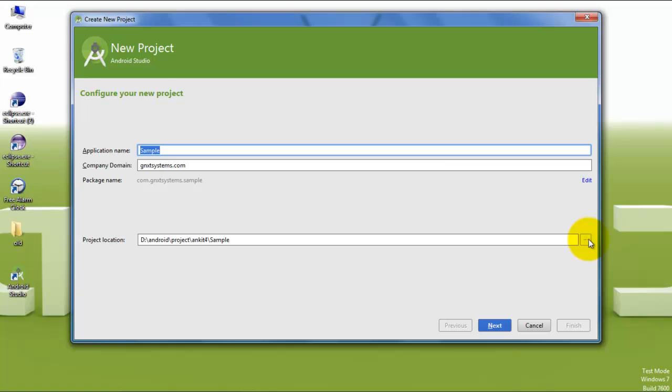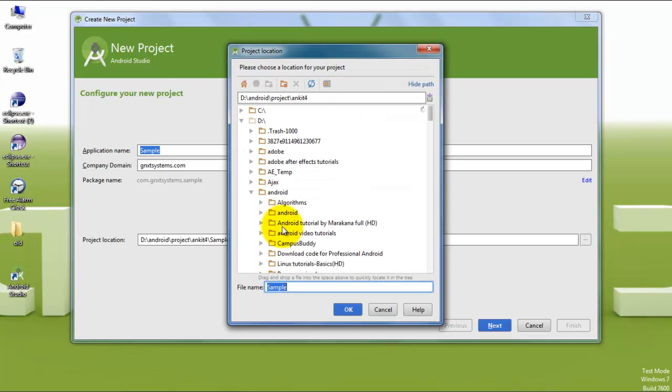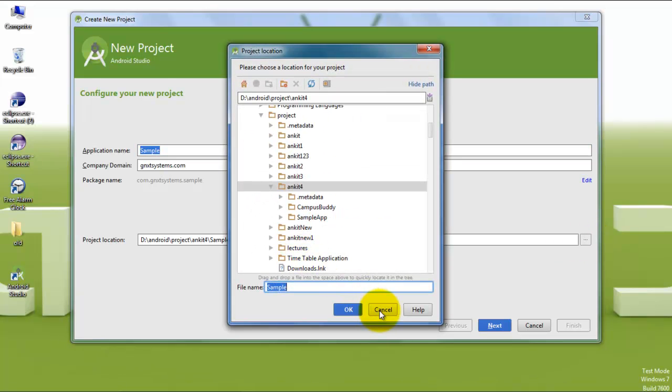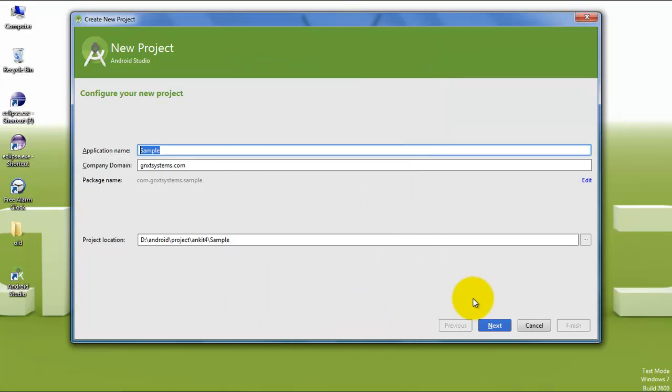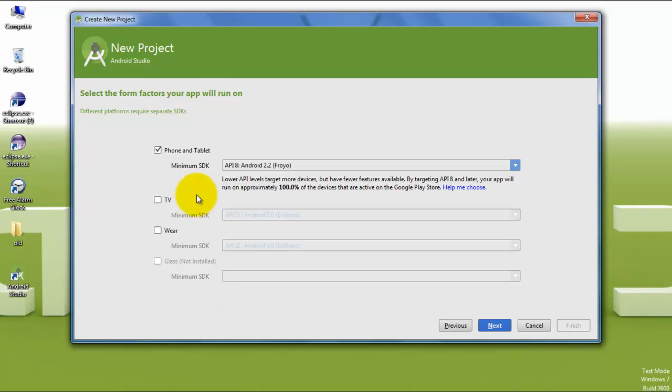Choose an appropriate location. You can click on the three dots and then choose a particular location where you want to put your project. Click on next. Okay, so in this tutorial series we will be talking only about phones and tablets.